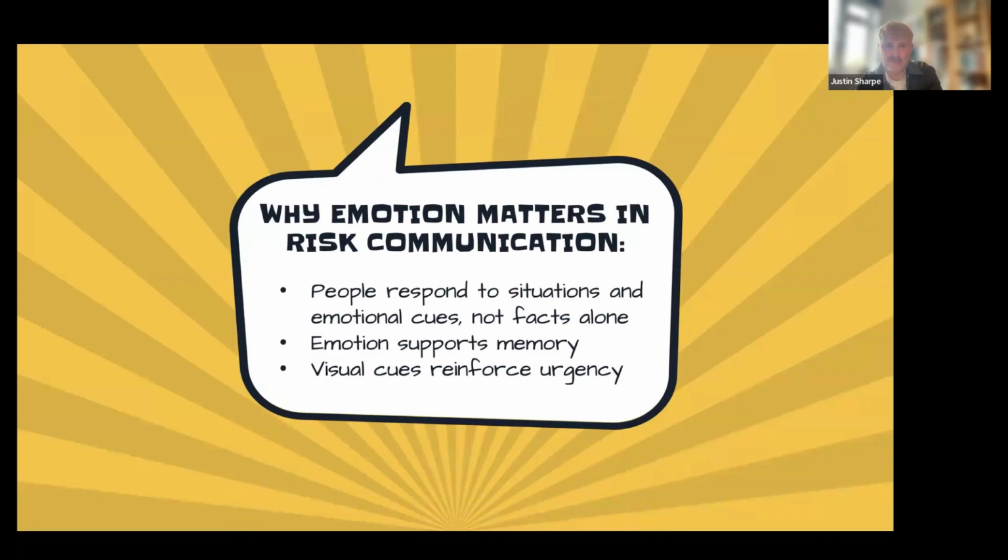So again, I'm not going to go over this one, but emotion does support memory as well. And those visual clues reinforce urgency, but they also can show the right thing to do as well as the wrong thing to do. And that's what Silly Timmy does.